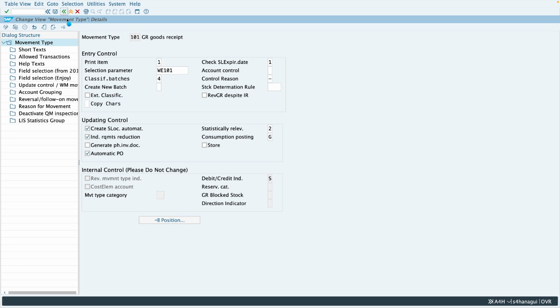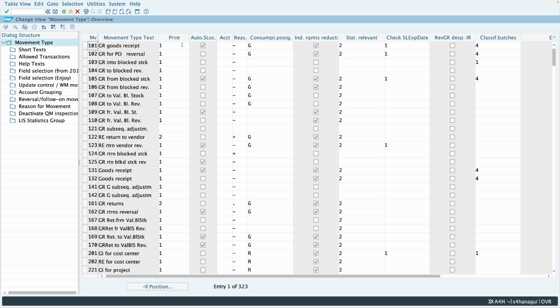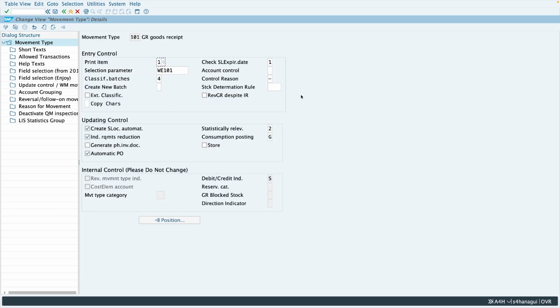If I go back, you can see all these fields were being shown in columns. You can see print, auto, S log, accounting, reason for movement. All these fields are being shown in columnar fashion. If I double click this, these fields will be shown in this particular dialog box.